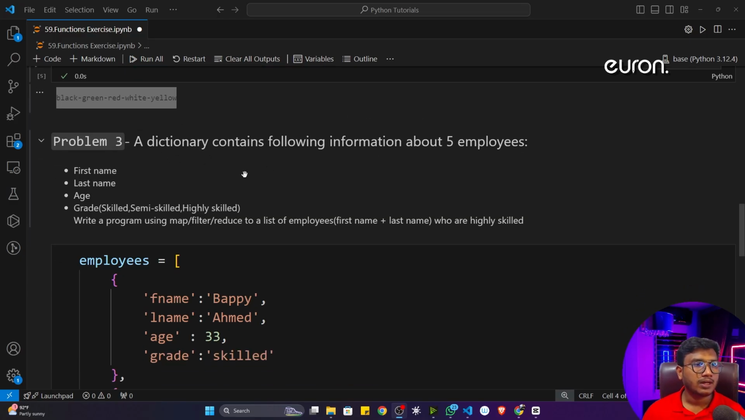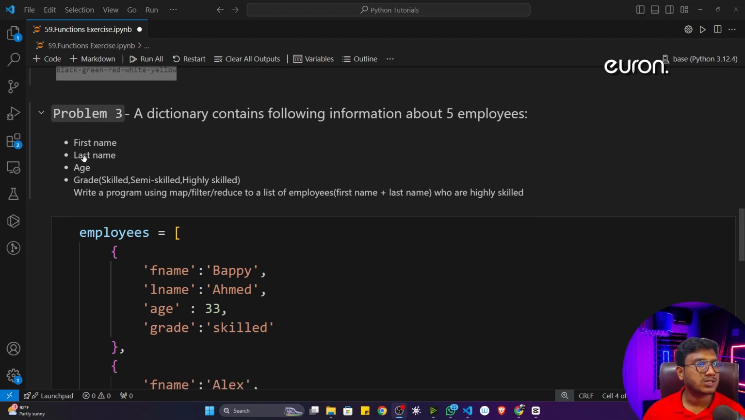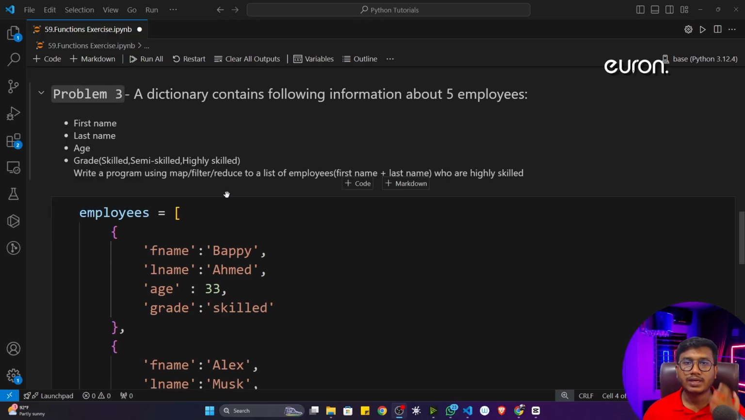This is the problem. A dictionary contains following information about 5 employees: first name, last name, age, grade, like skilled, semi-skilled, and highly skilled. So here what I have to do, we have to write a program using map, filter, or reduce, to print the name of the employee, like the first name and last name, who are highly skilled.